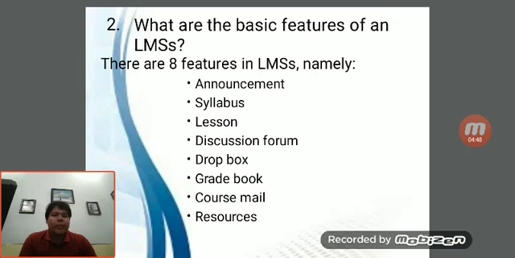The next one is lesson. Lesson is the tool used to attach course lessons for each unit of instruction, where the items will help make the course run well in the future. The next one is discussion forum. Discussion forum in the LMS allows the learners to share and exchange ideas, and have discussions with the teacher or students through the use of a message board format.